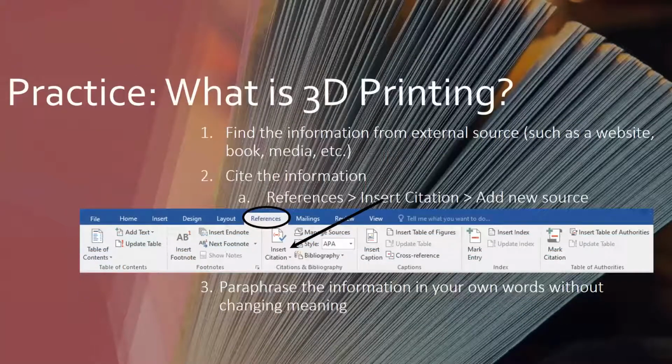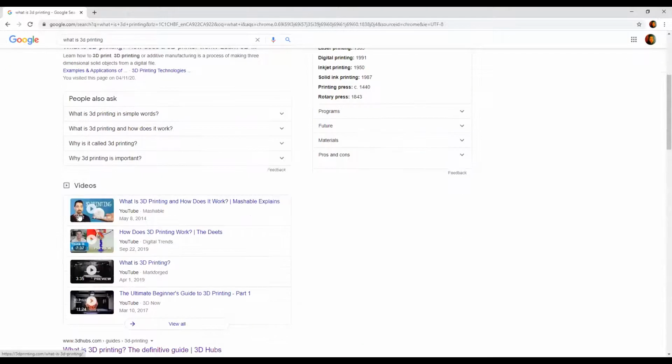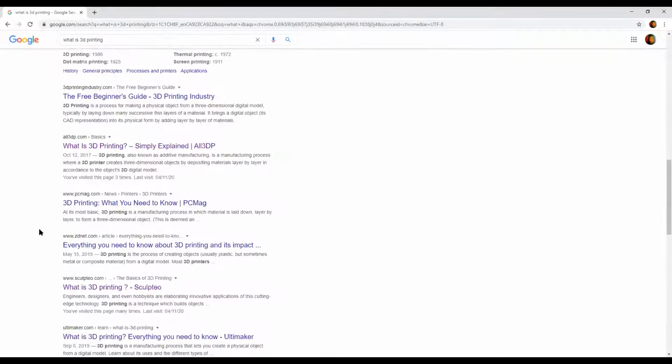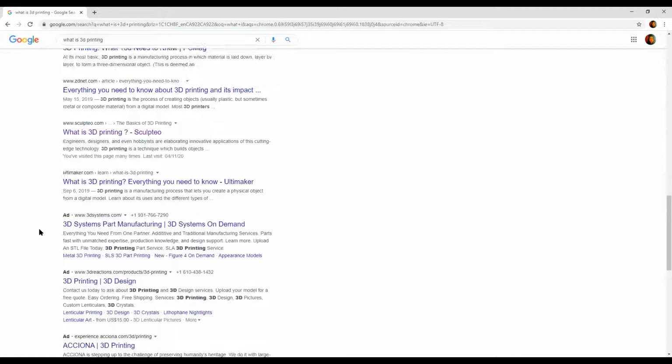Let's demonstrate in-text citation by working on an example together. The question is, what is 3D printing? For the purpose of online education and quick access to materials, I will use Google to demonstrate this example. Let's go online and find some information about 3D printing. So type the question in the search toolbox here, and then you will find a lot of materials related to 3D printing. Select something that is relevant to your assignment.